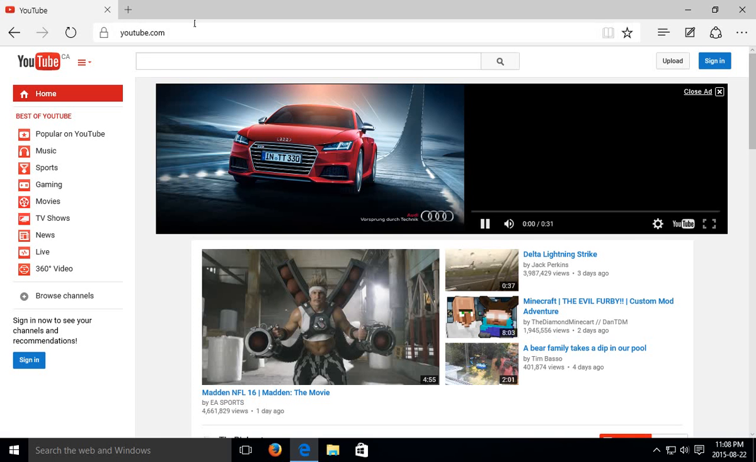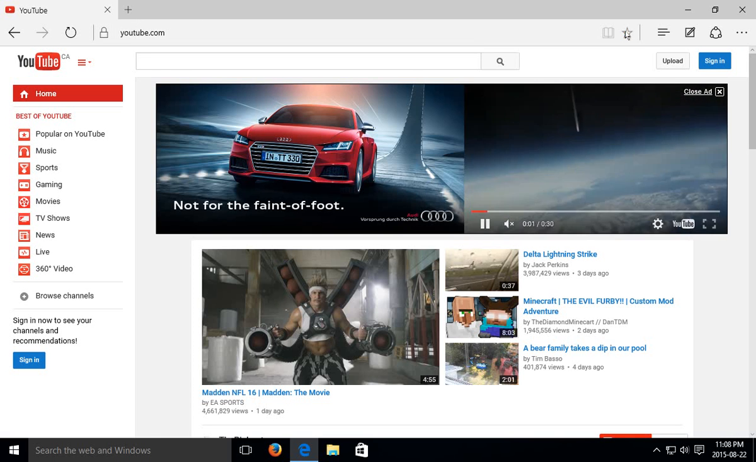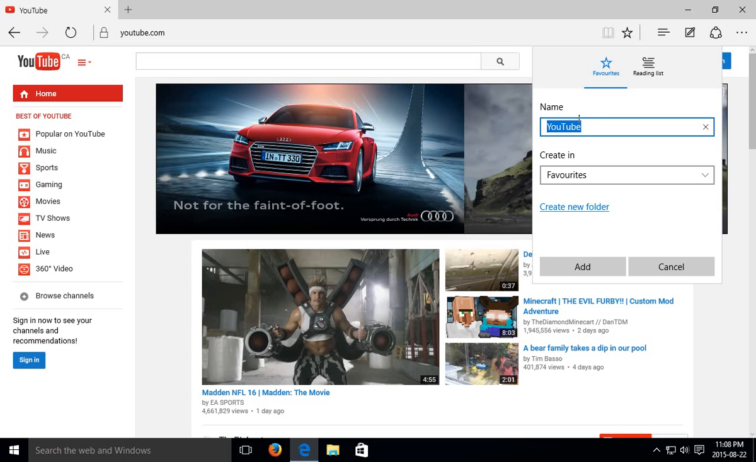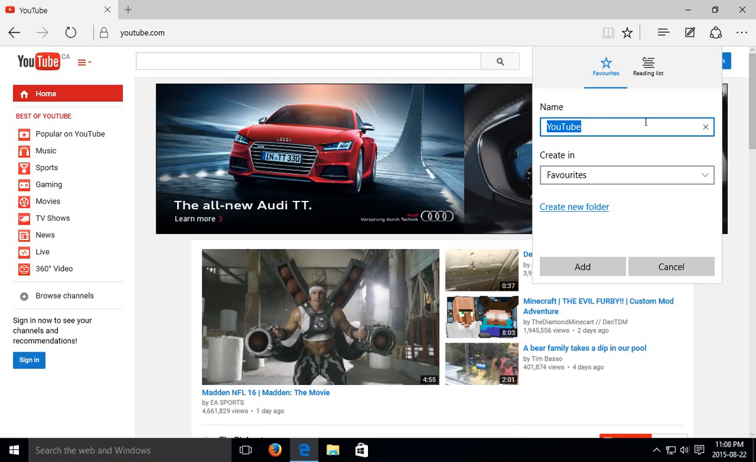And the essentials to adding a favorite are click on the star, and make sure that the name is appropriate. Sometimes you get these huge long titles and they're distracting, and all you want it to say is banking or whatever you want to prompt you that this is where you want to go. So YouTube is fine, it's nice and short.